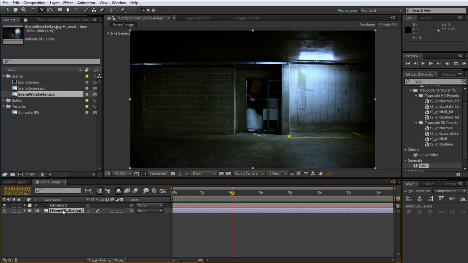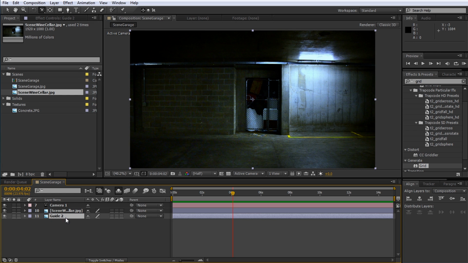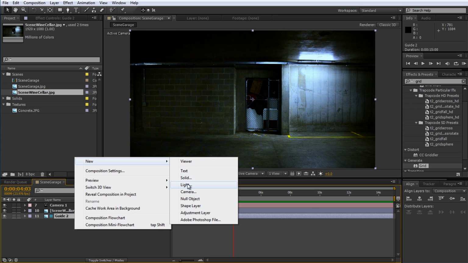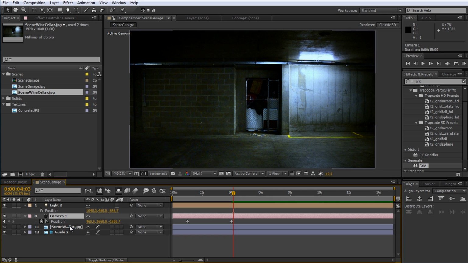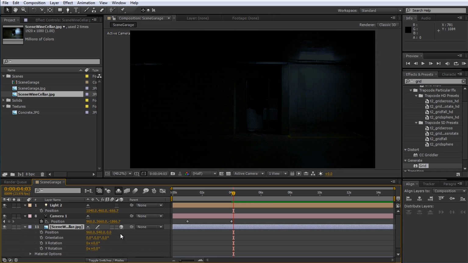The second image I'm going to use is a photo of my wine cellar, yes, that's what it is. Add this image into your composition, duplicate it and set up a guide layer exactly like we did before. Again, add a light with the same settings into the scene, reveal the position properties for the light, the camera and the footage and turn the wine cellar image into a 3D layer. Ensure you're at the time position where your camera is in the bottom room and copy the position information across to your footage layer and your light.